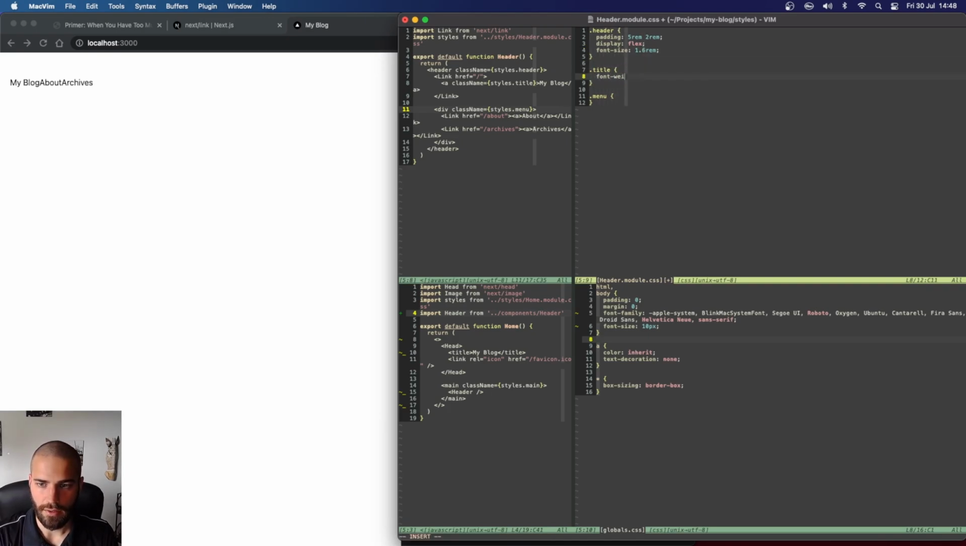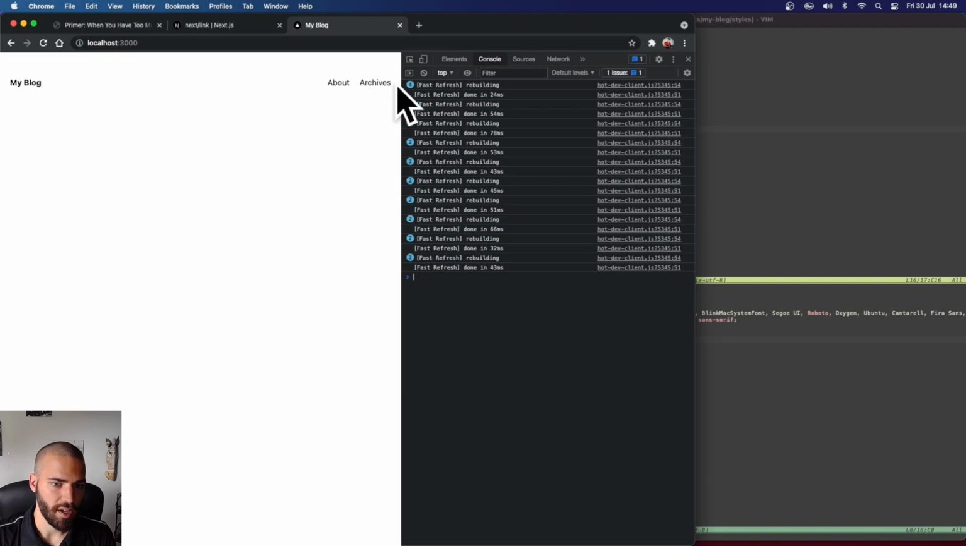And the title could be bold. And let's see, could be auto margin. So then we push our menu here. And for the menu, let's make that flex as well. And each link could have a left margin of maybe 1 or 2. Okay, great. So now we have our menu.